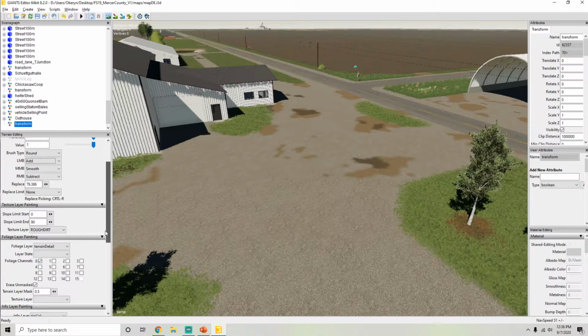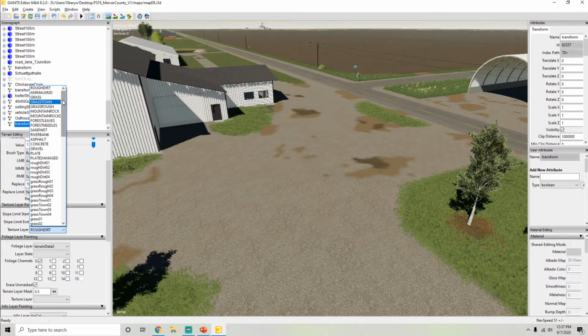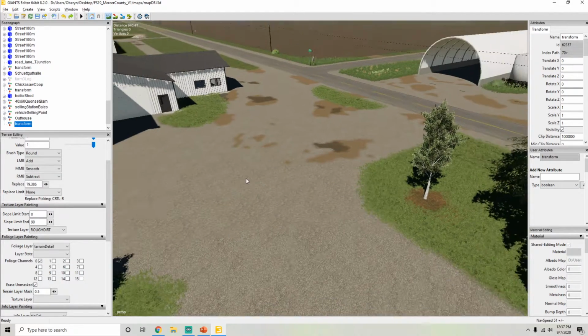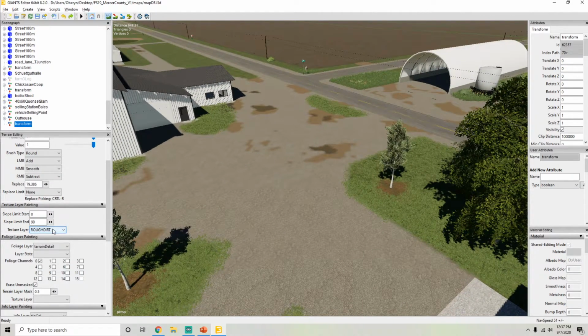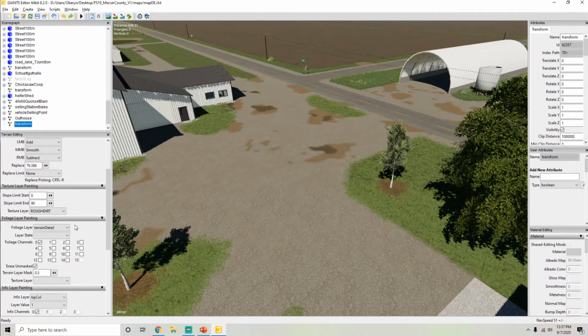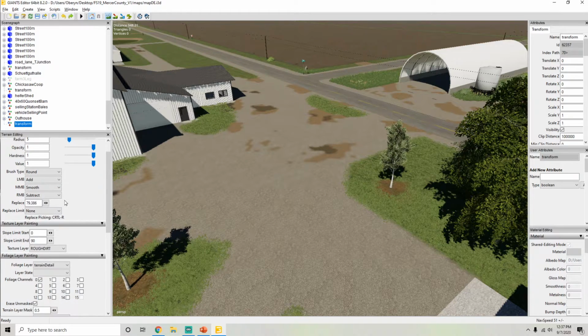Okay, terrain layer painting. I don't use this. I don't think I use this at all. This is, I believe, for painting on certain terrains. So if I want to paint on, let's, oh wait, oh never mind, I do use this. Sorry, I apologize for that.